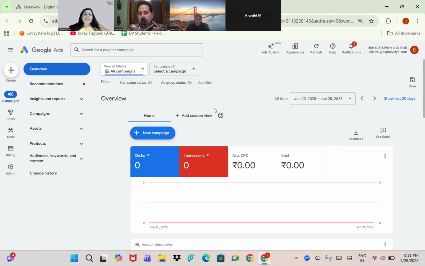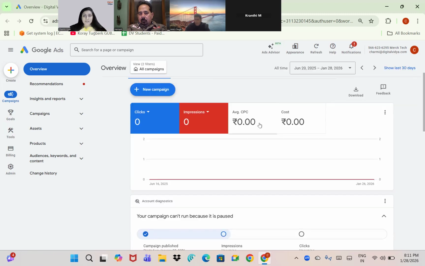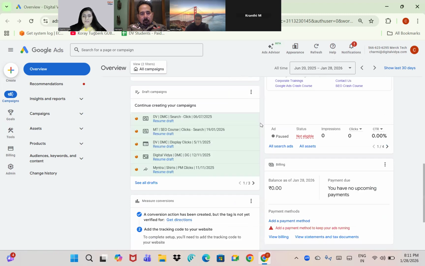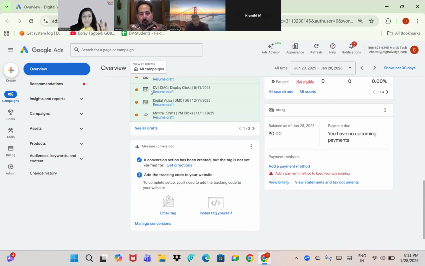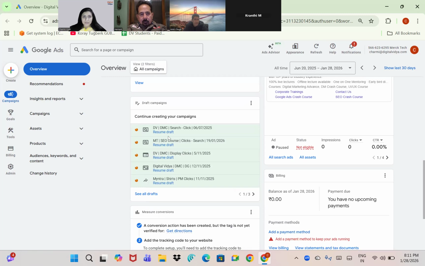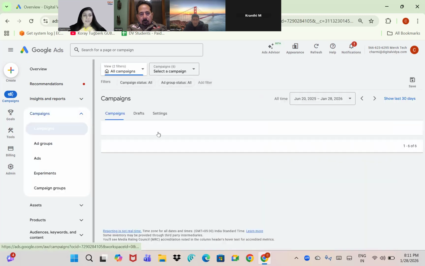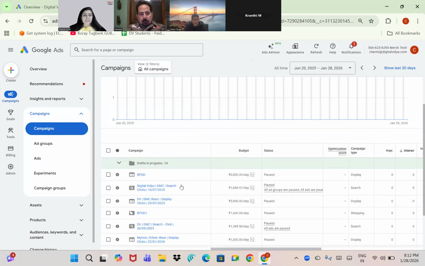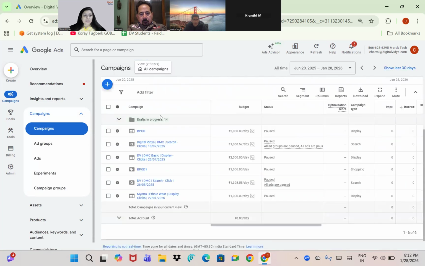So here we have two ways to understand the drafts. First, you will see the draft on the first page itself. Whatever campaigns you have, you'll see the draft campaigns right here. In case you don't see it over here, the second place is in the campaigns part, where you will see either your drafts or probably the ones which are paused.